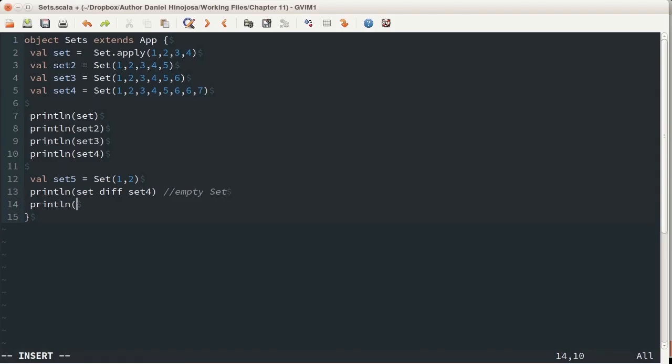Let's reverse it. What is different from set 4 that's in set? So set 4 has 1, 2, 3, 4, 5, 6, 7, but set only has 1, 2, 3, 4. So it stands to reason that this set that's going to be returned is going to contain 5, 6, and 7, or some kind of arrangement thereof. Let's give it a try. We'll go ahead and save that. Now, we haven't used set 5 yet, but we will.